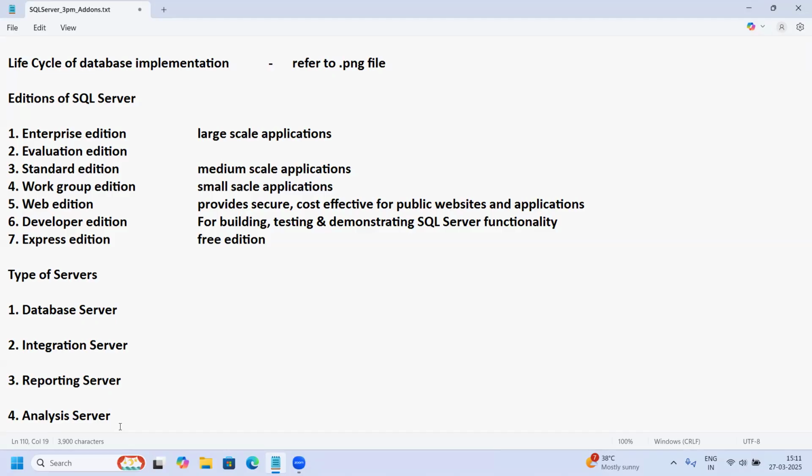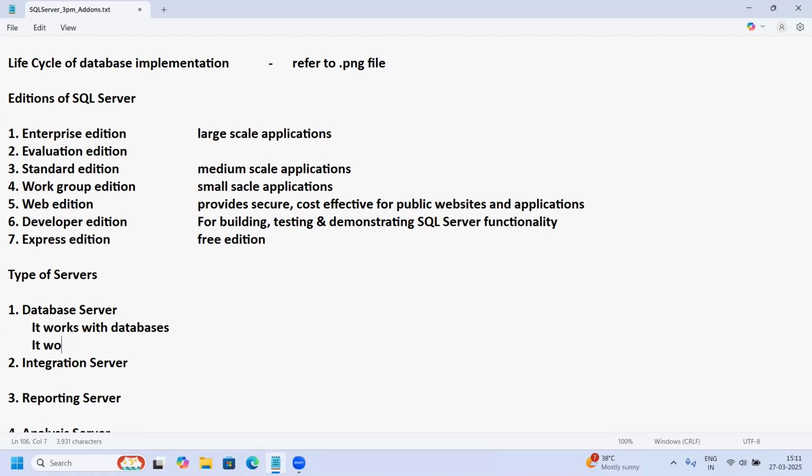Now, under database server, remember, it works with databases and then it works with the SQL commands. Two important points connecting with the database server.